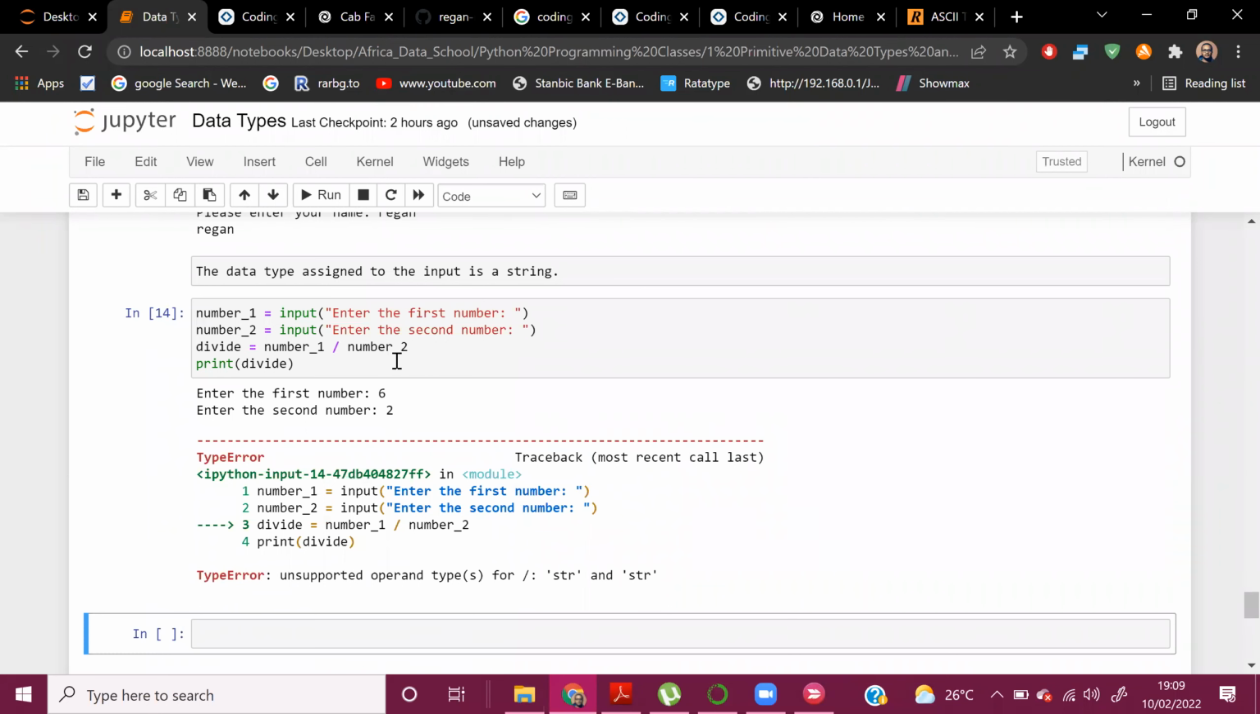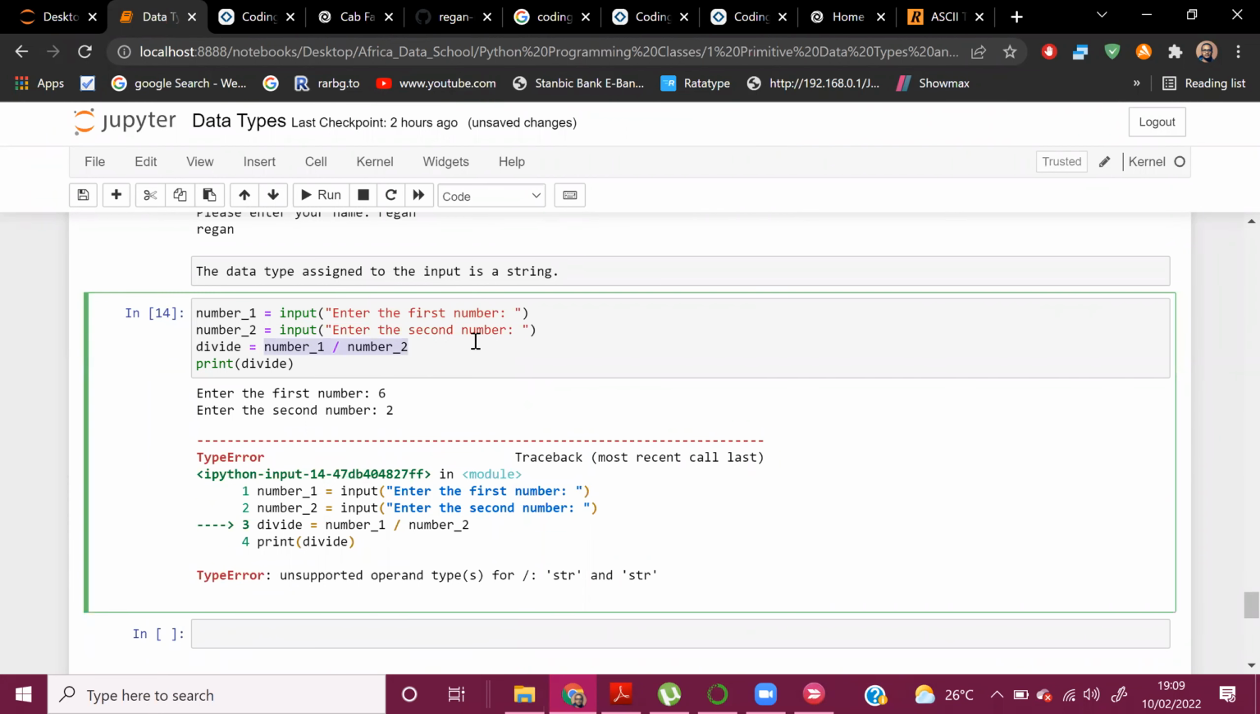This operation will return a type error, because now these two are strings. Even if we entered them as numbers, the input function converts everything into strings. We've already said that. So you cannot divide strings, and that's why we are getting errors here.